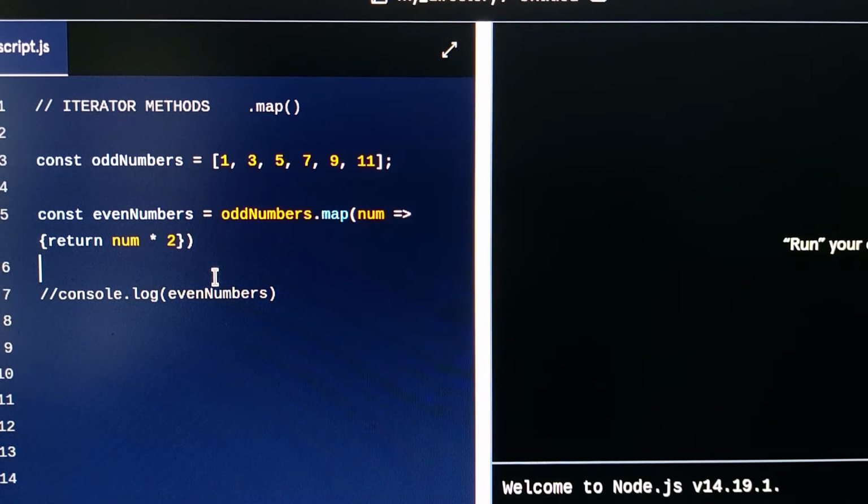Because we don't have a console log inside the function this time, we've got a return inside the function. So to be able to see it on the console, I've decided to turn this into a variable. We've got const evenNumbers. So we're making a new array now. We're taking the oddNumbers array and making a new array called evenNumbers, and the way we're doing that is by getting the identifier, the name of the array, oddNumbers, dot map, parentheses.